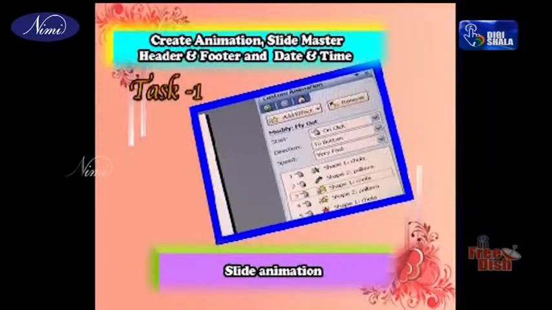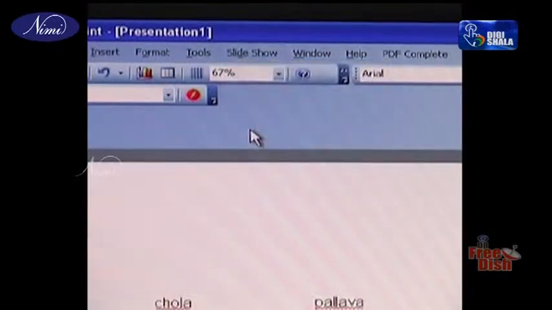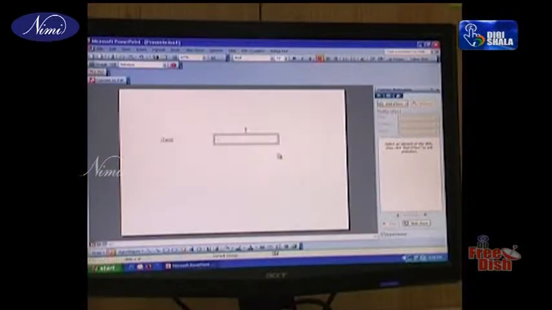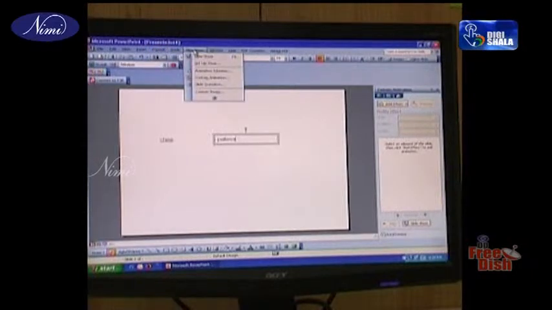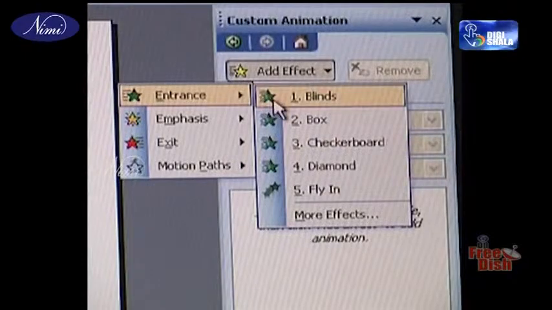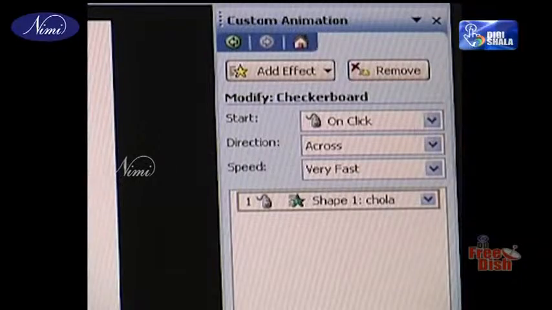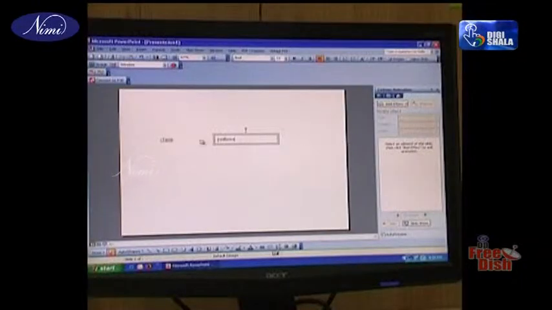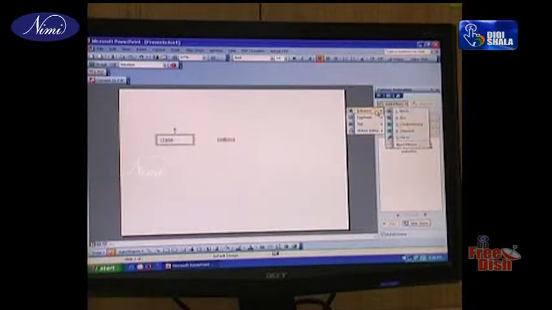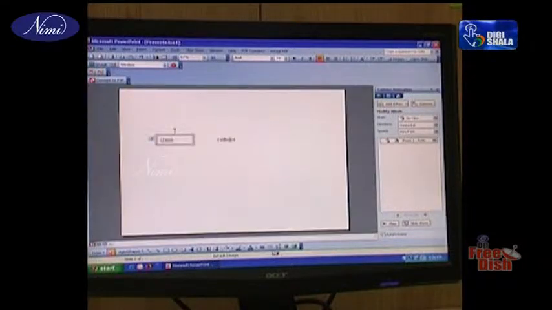Slide animation. Select slideshow. Click custom animation from the menu bar. Select the object on the slide that will be animated from the check to animate slide objects list. Under the effects tab, select the animation type and direction from the drop down menus and select a sound if you wish. Highlight the object in the animation order box and click the move arrows to move the object's position within the animation sequence.